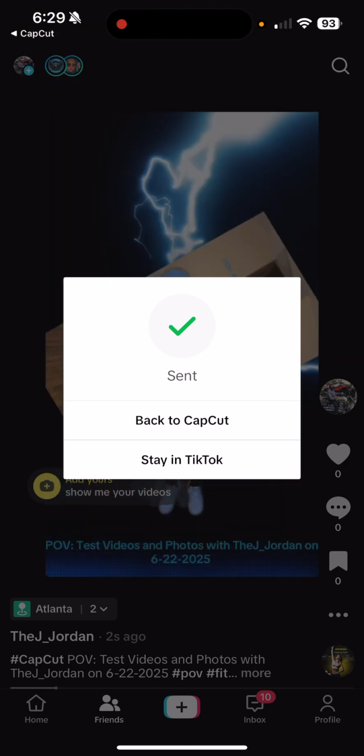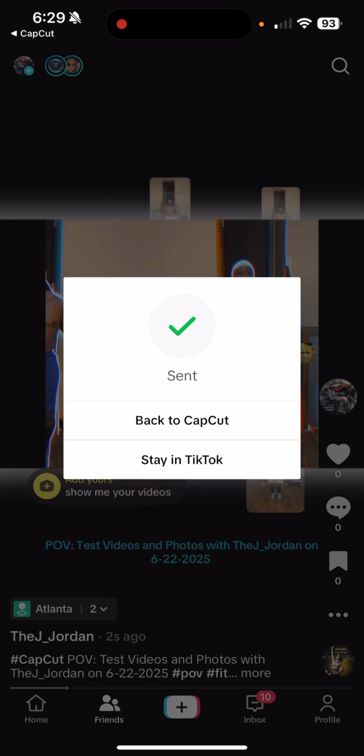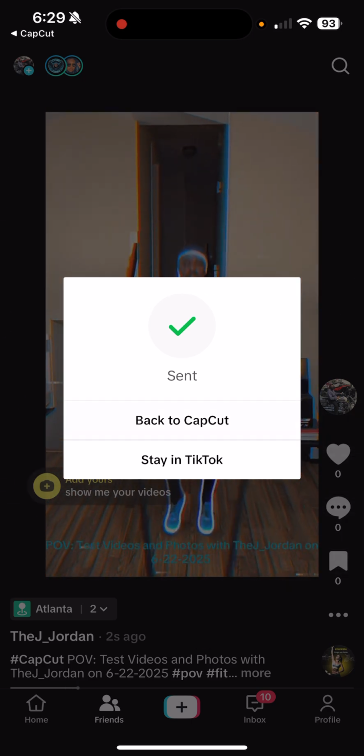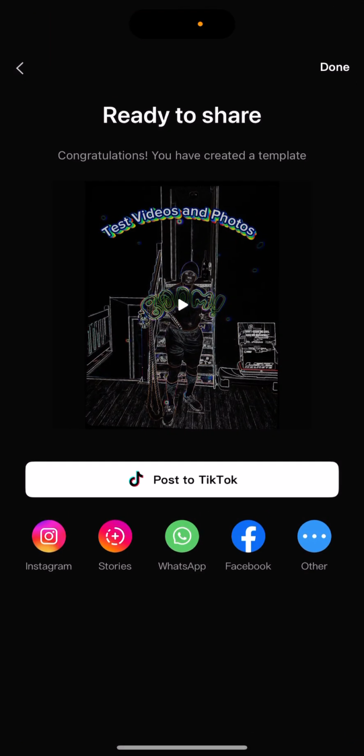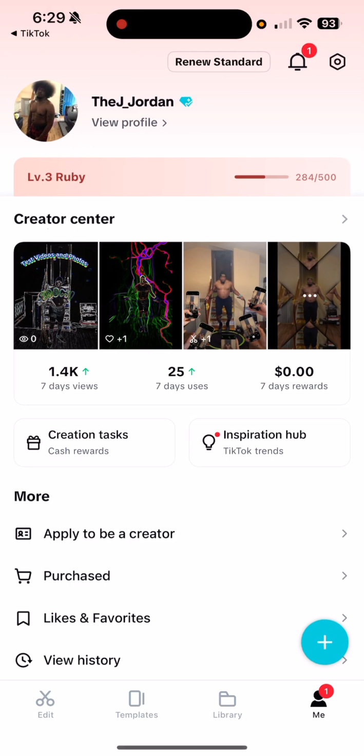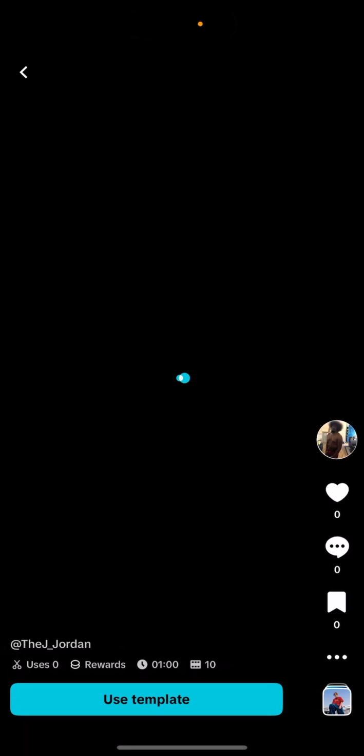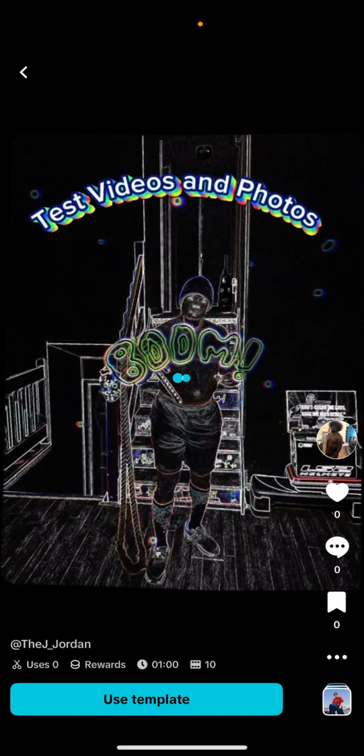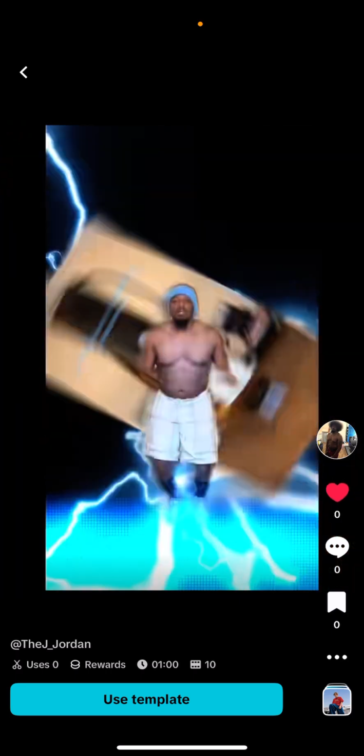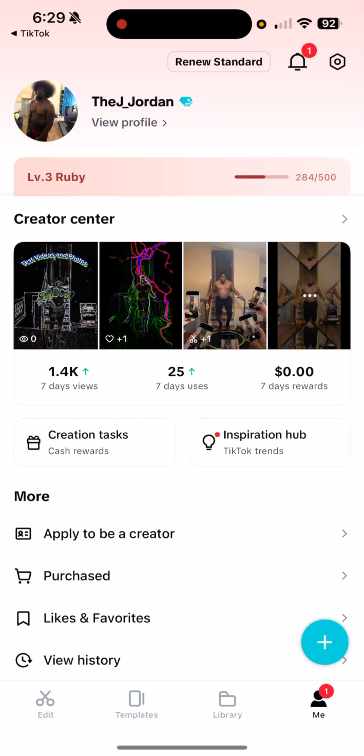So now, once you finish, it's going to ask you to go back to CapCut or you stay on TikTok. I'm going to go back to CapCut. And it's going to bring you back to where you was at. Then I hit done. When I hit done, it'll pull it out. And then now you can see right here what I did. It's a 1-minute video with 10 pictures or videos, and you can use it. I don't know how to like all my stuff, so. But that is how I do my stuff right here.